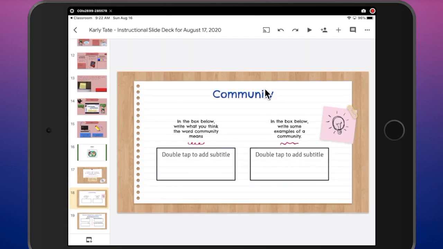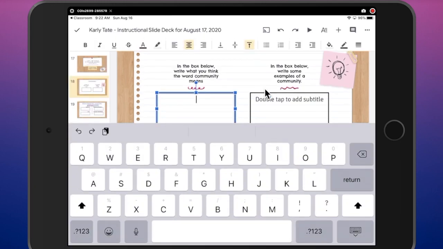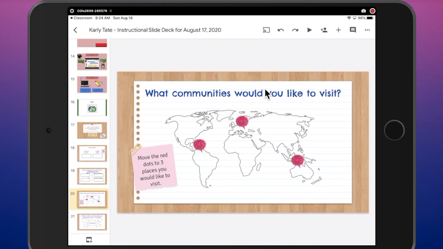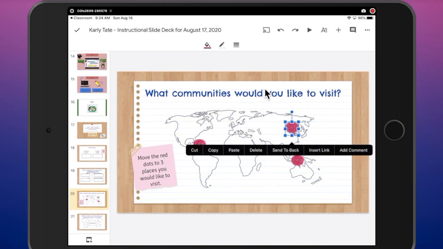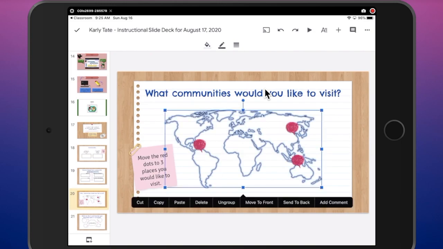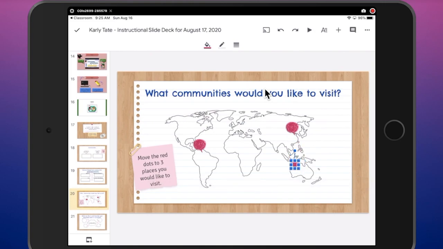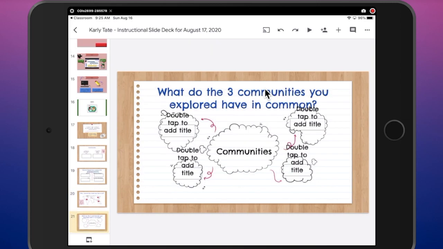Here's another example where you would be double tapping to type. So on this slide, the teacher wants you to move the red dots to 3 places you would like to visit. Select the map and drag it to a place that I would like to move it. Now at any time, if you accidentally resize an object, make it smaller or bigger, there is an undo button up at the top that you click, and it will undo any changes that you have made, okay? On this next slide, this is another one where you would be tapping to add a title, okay?